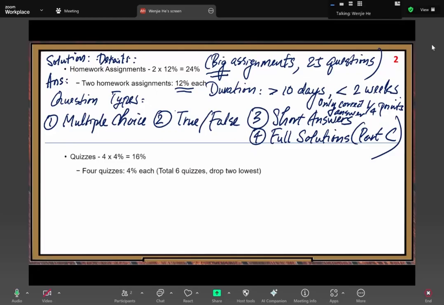Now, next, the quiz part. The quiz part, we can treat as the short assignments, small assignments. Each one has 10 questions. Each question is 4 points, so the total is 40 points. Okay? 4 points each.